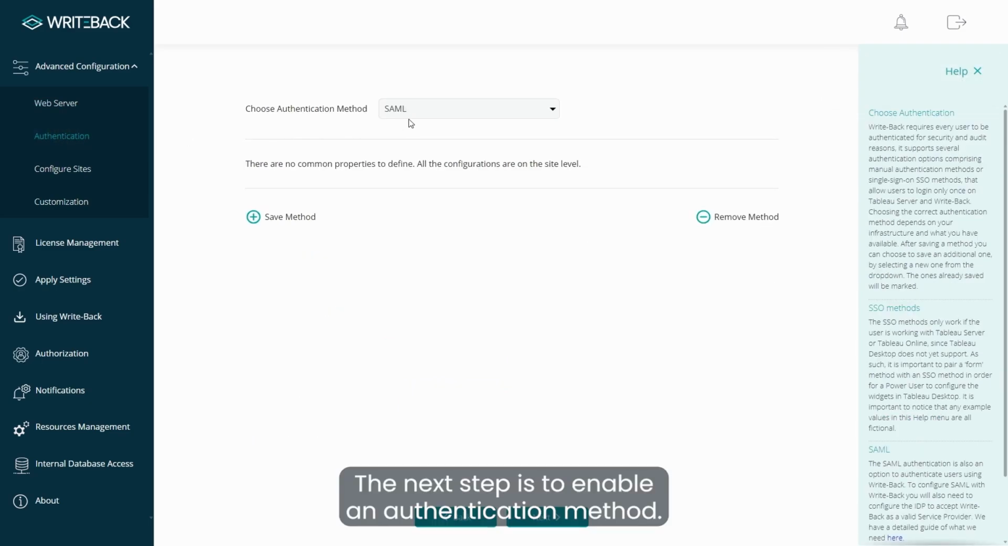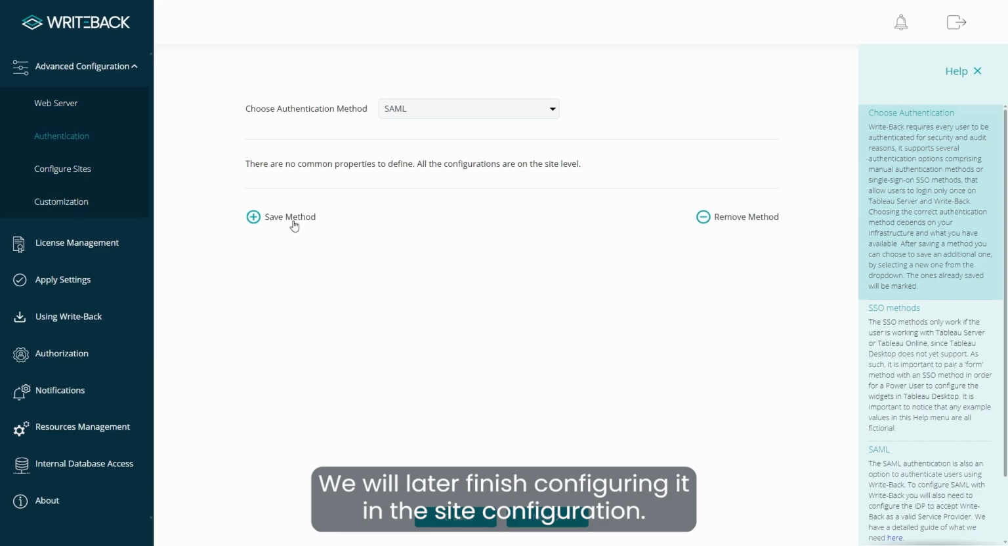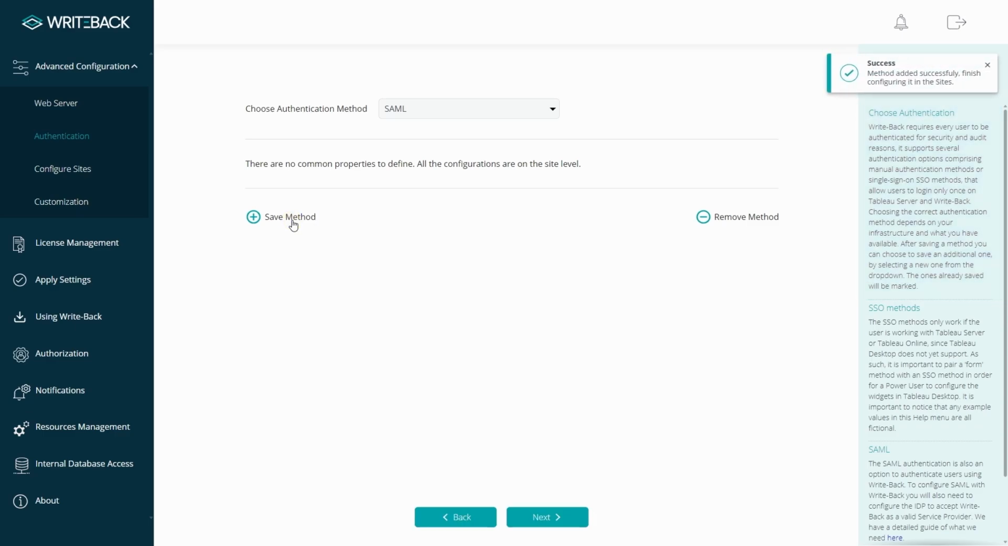The next step is to enable an authentication method. After selecting it in the drop-down, it is necessary to save method. We will later finish configuring it in the site configuration. Only one method should be used.